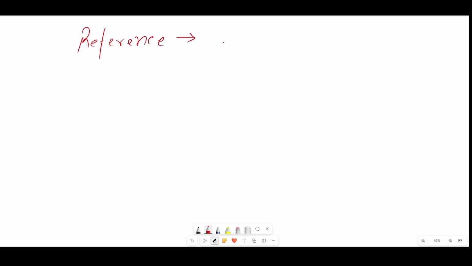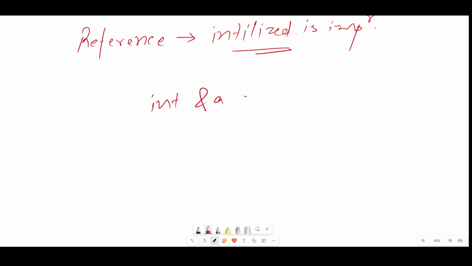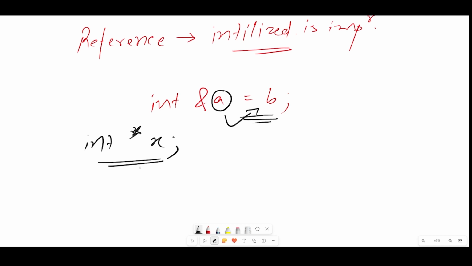Firstly, when you have a reference, we must initialize it when we create it. Initialization is important. If I write int and a equal to b, as you can see, I am initializing this reference to something. Without initialization, it's not possible. Whereas pointers can be initialized at any time; I can simply write int star x semicolon. That's it. So this is one difference.